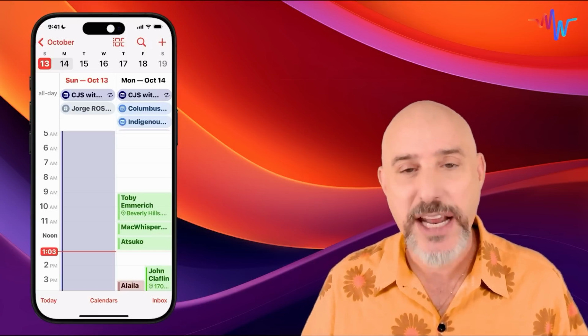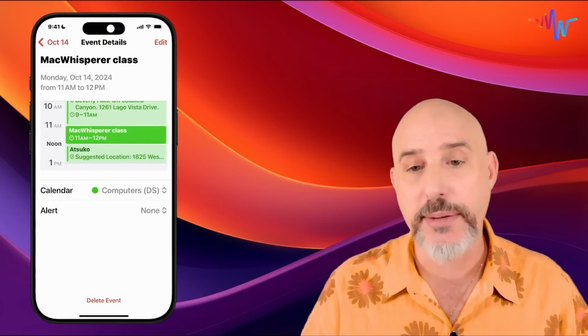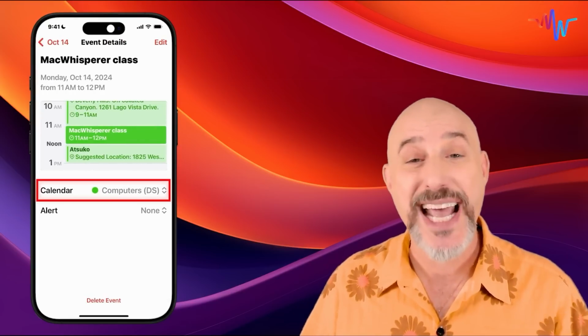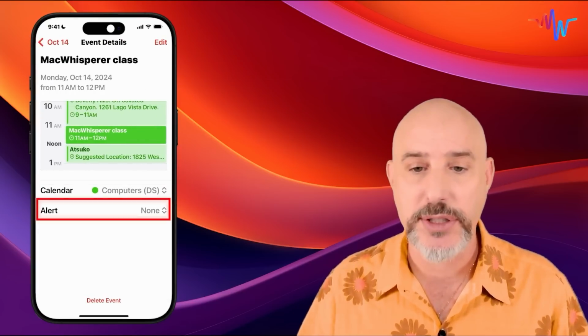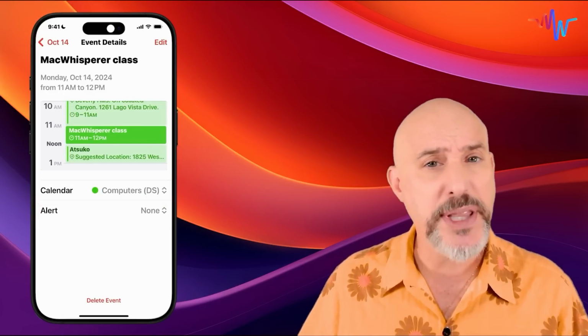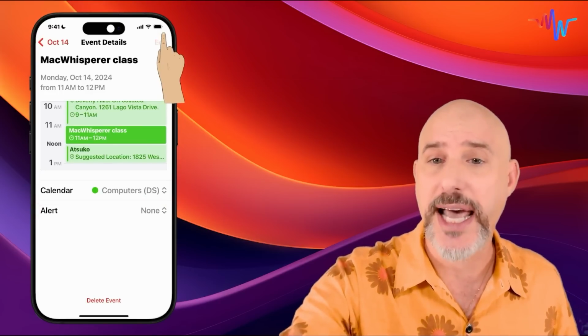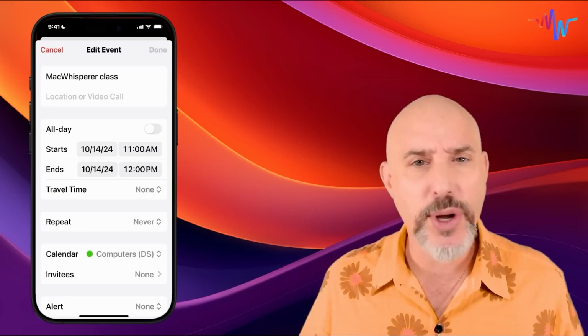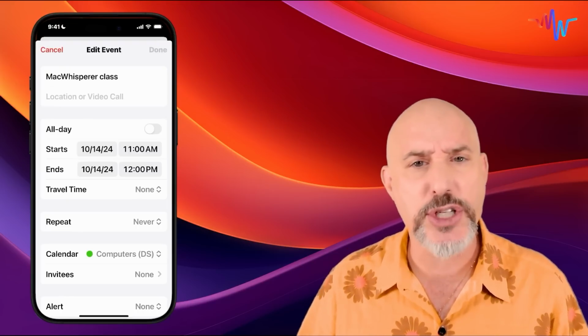When you want to edit what's in an appointment, click onto that appointment and it'll pull up this screen where you can change some of the basics like what calendar it's a part of and what the alert is. In this particular case, I need to change more than that. So let's go up to the upper right-hand corner and let's click Edit. Now from here, we've got our title.